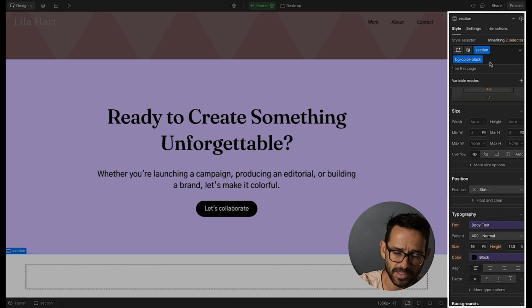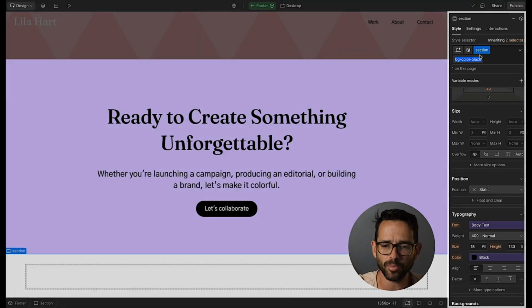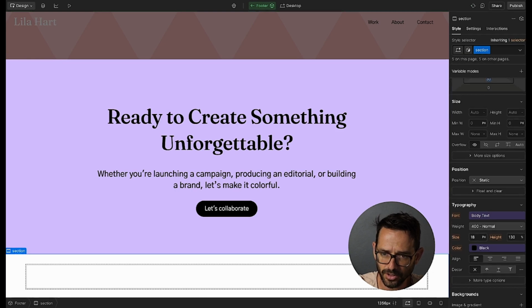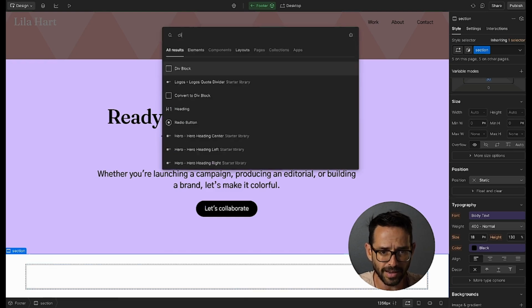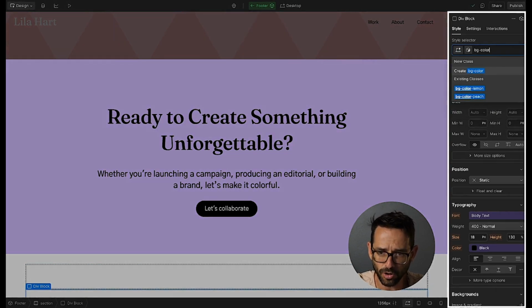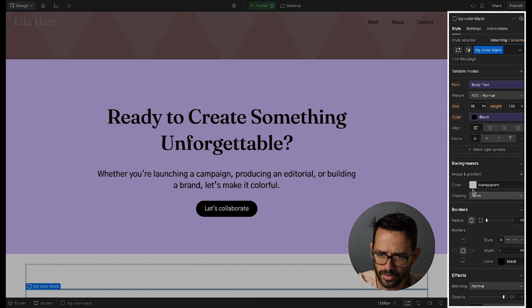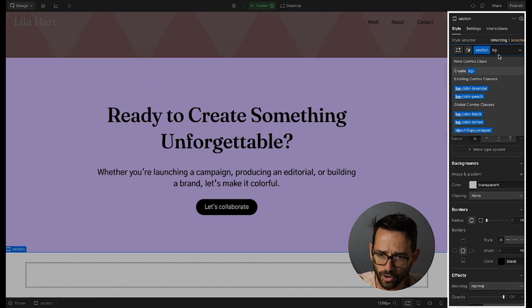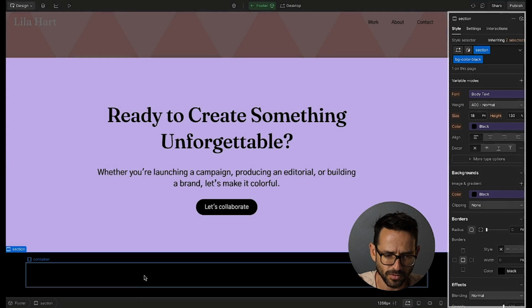Now, by the way, I've made a mistake, and it's important for you to see my mistake. I created a new class, this BG color black, on top of section, which means that it's not being created as a utility class, which I'll be able to use down the line. It was created as a combo class that I can only apply on section. So I'm just going to undo that because, again, this is not what I want to do. If I actually want to create a new utility class, I'll add an empty div. I'm going to create BG color black now, apply black color, delete this div, and now I can reapply this color wherever I want. And this is great.